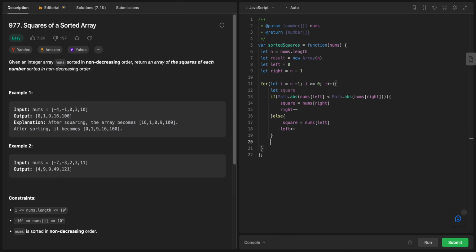And result of this i will equal square multiplied by square. You could also start with i equals 0 and start from the beginning, and just start with the small. I did it like that because I just wanted to change things up, because each time I make a for loop I always make i equals 0. And I will return result. That's it.